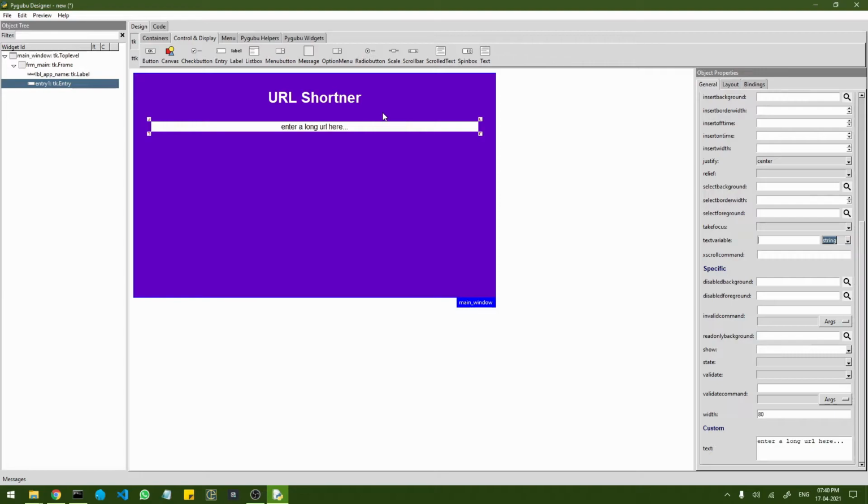Now before I start with the next widget that I want to add, later on when I start the programming part, I need to get whatever value is entered in this text entry box, right? I can get it directly, but it would be better if I put all this content in a variable. So I will come to this text variable part and I will select the type of variable. Because it's a URL, I will select string, and here I will just say the name of the variable. Let's call it long URL. Okay, so this is going to be long URL. That's it. Perfect. Now I am ready to move on to the next part.